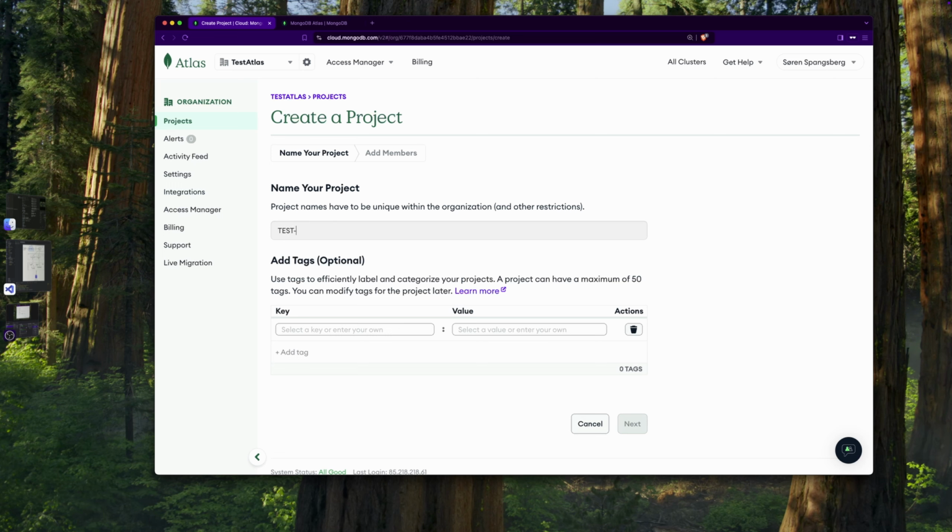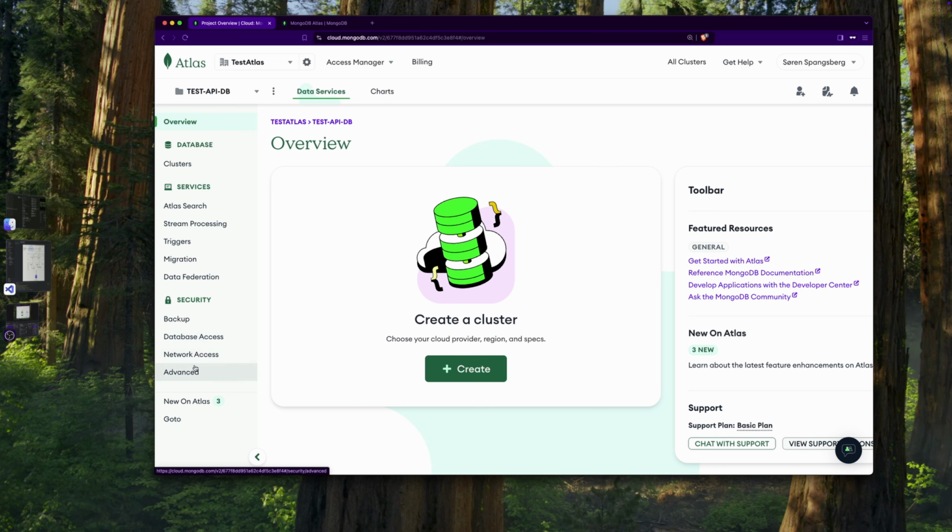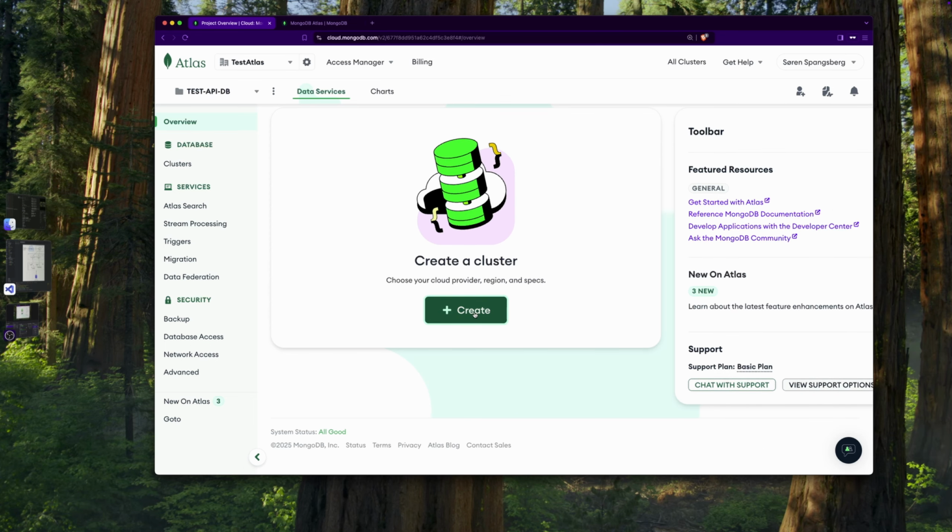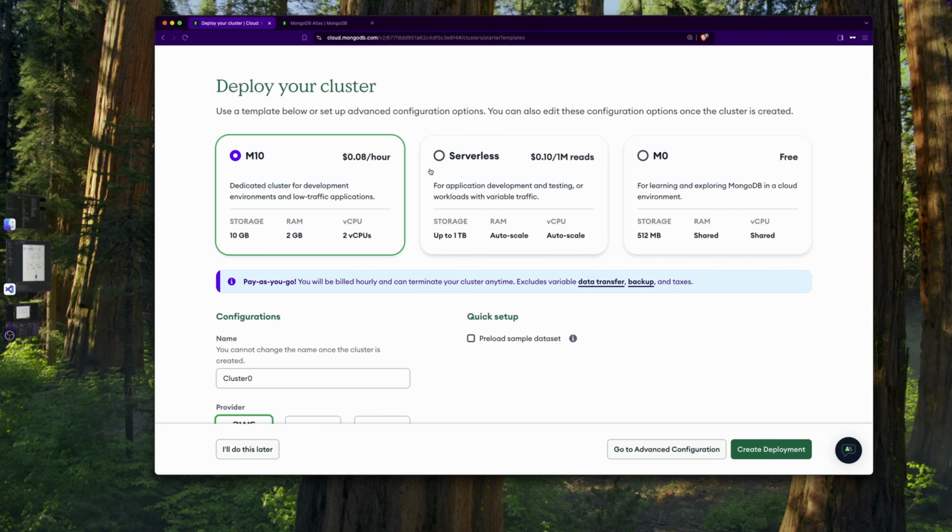So now we can see we got more or less the same view as I had before in my other projects. And we can create a cluster to have our database in, and we have a lot of nice information over here: clusters, database access, network access that normally we have in databases. So when we want to use our database, we create a cluster. I'm just going to demonstrate this, how we do this. So we can see deploy a cluster.